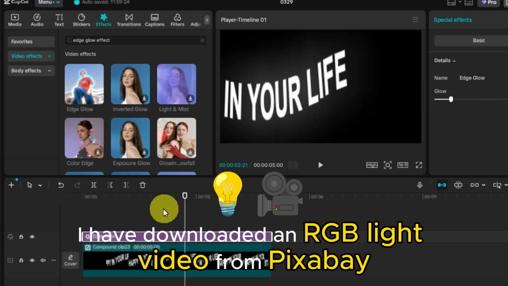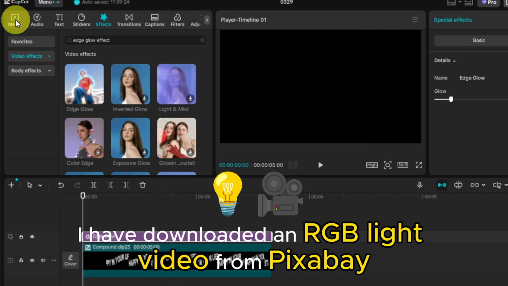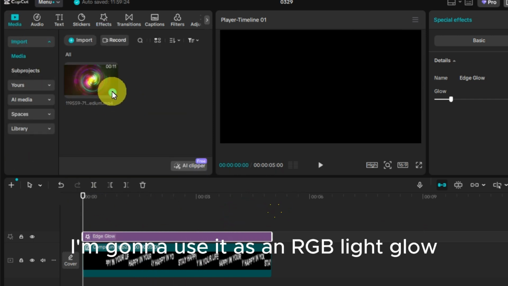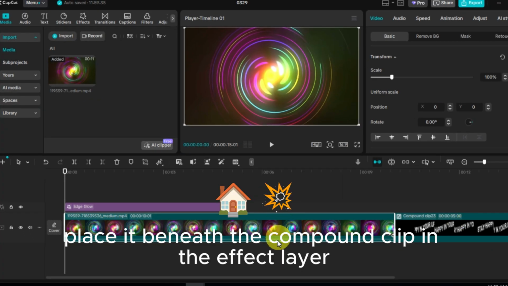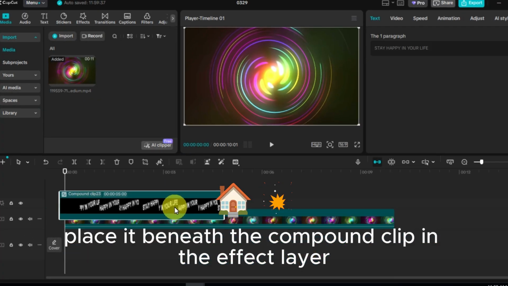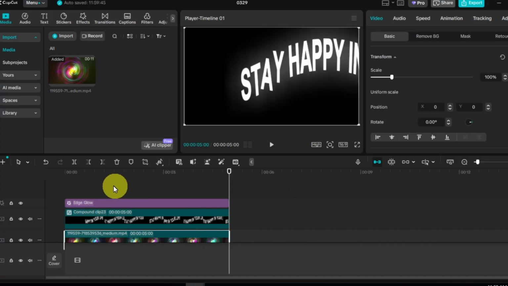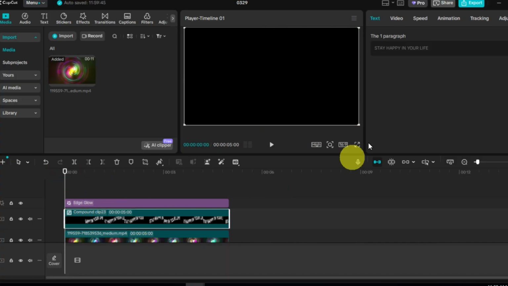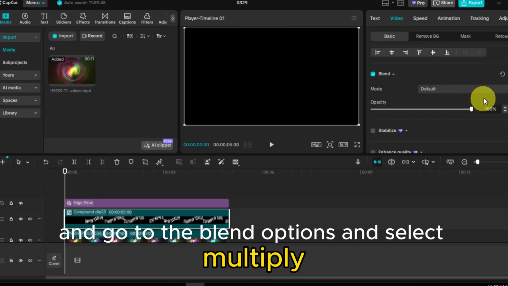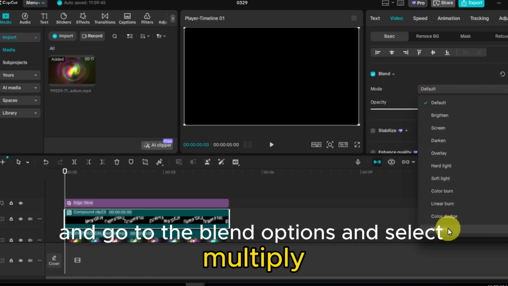I have downloaded an RGB light video from Pixabay. I'm going to use it as an RGB light glow. Place it beneath the compound clip in the effect layer. Cut this video clip from the 5 seconds mark. Now select the compound clip and go to the blend options and select multiply.